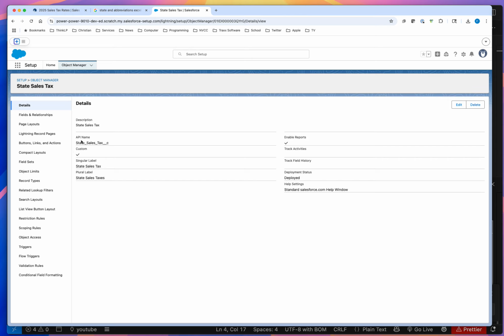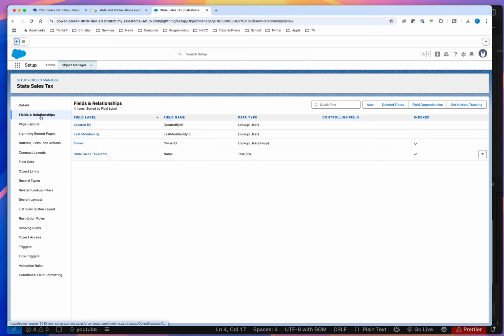Okay, so here's our state sales tax. Let's go ahead and add some fields. So for the name, I'm going to just use the actual full state name. I think that's good for that.